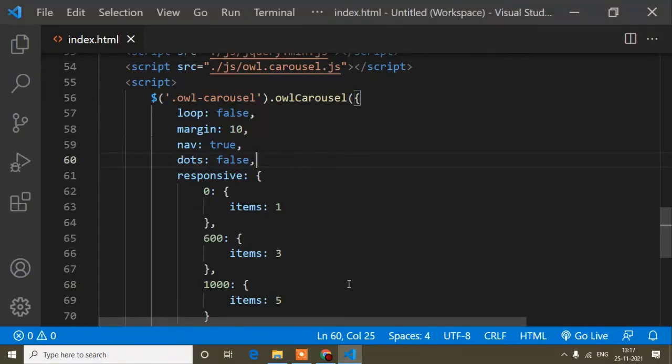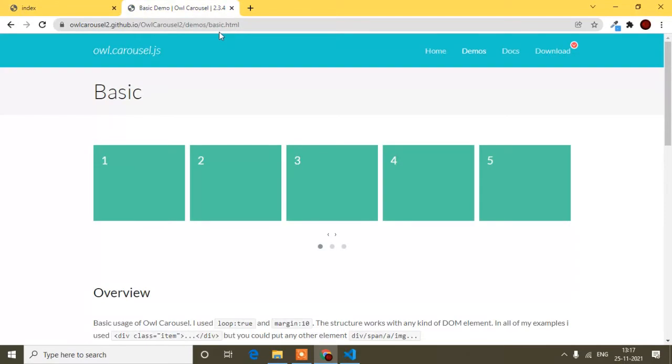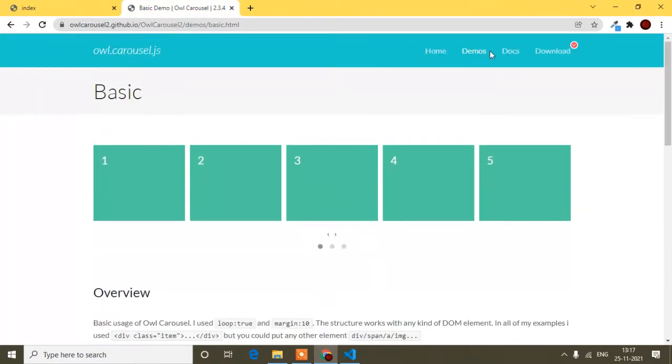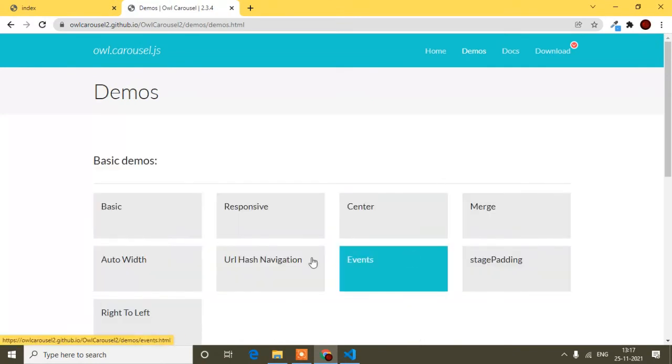Okay, and guys, here if you want to change the icon of this nav, how can you do that? It's not showing this property here, so I will go to the demo again and show step by step. If you want to change the nav icon, I will show how you can do that.